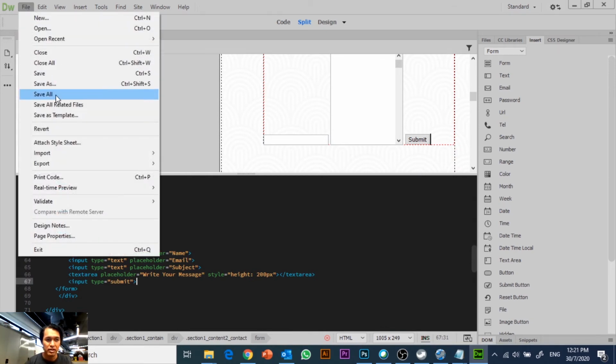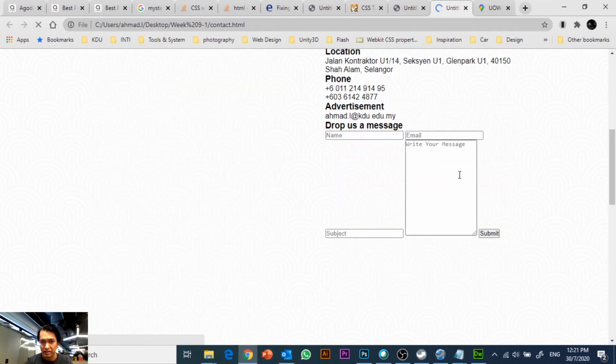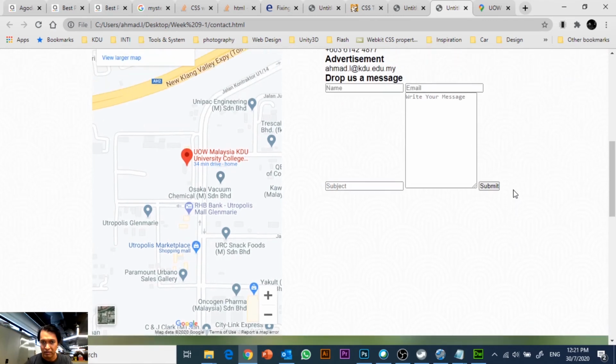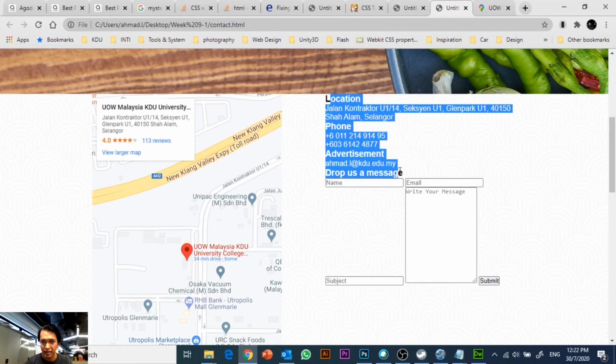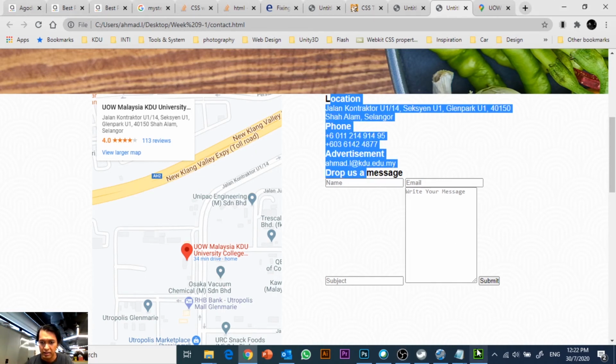If you save your file, you will see from here, refresh. We have a form nicely placed over here. So what we're going to do next is design it accordingly. Now we're going to design this thing nicely.